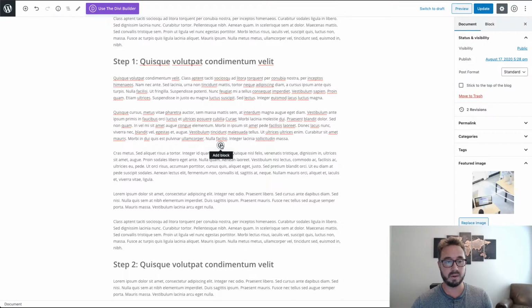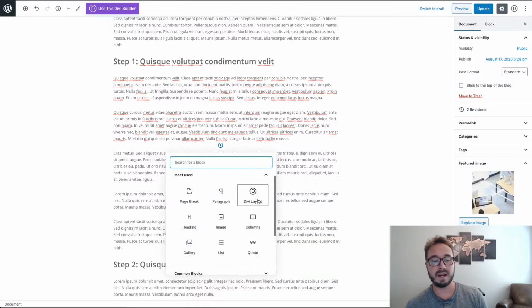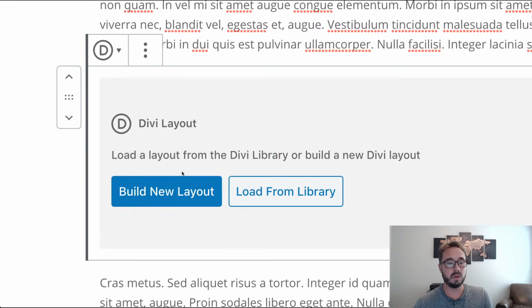I'm just going to click on to add a new block. And there it is right there. If you have Divi obviously installed and active, that Divi layout block will be available for you in the WordPress Block editor. Going to go ahead and click on to use the Divi layout block. It will ask me, do I want to build a new layout or load it from a library? That should look familiar for those of us who use Divi.